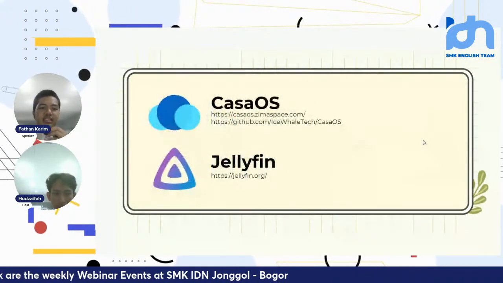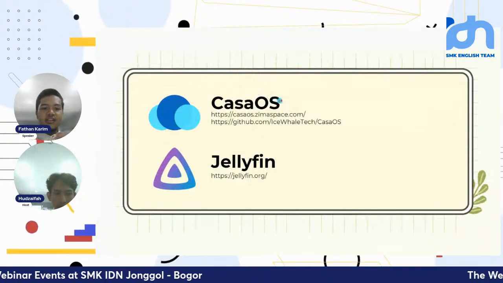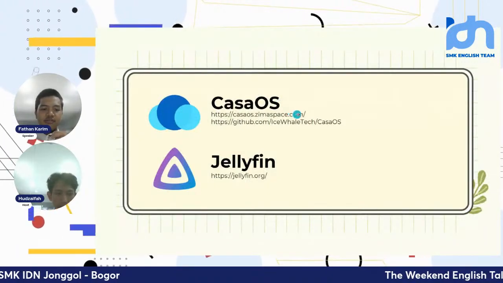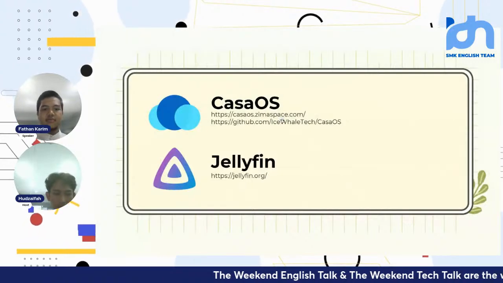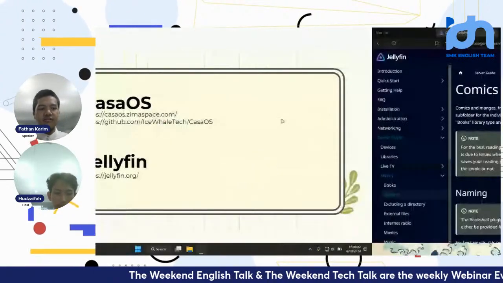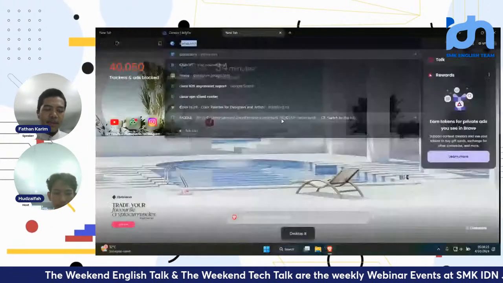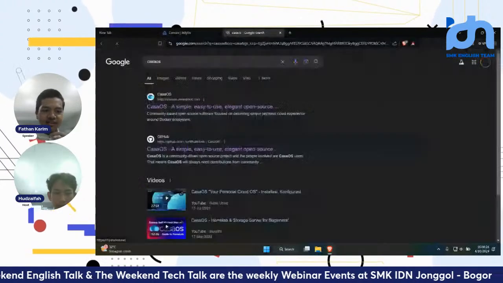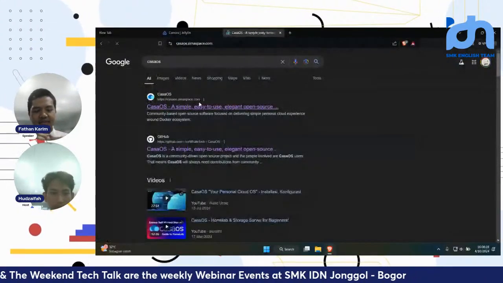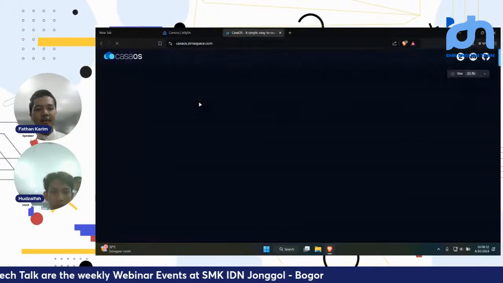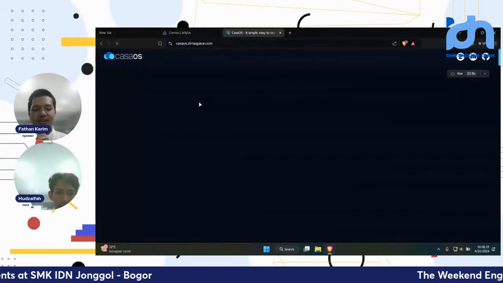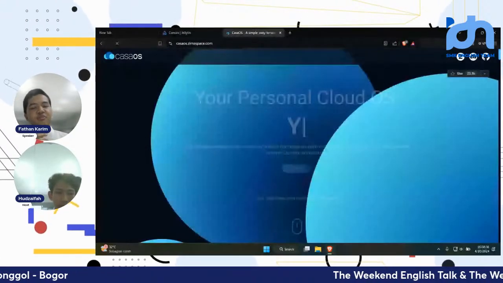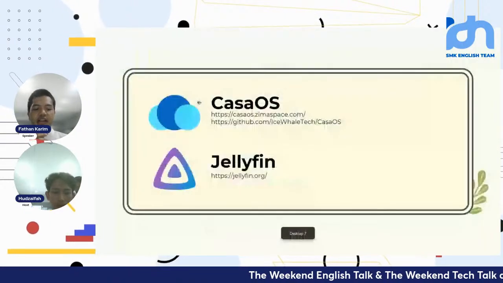Firstly is CasaOS. If you don't know CasaOS, we're going to try to see here. We can search on Google. Okay, so we can go to CasaOS. If you still don't know what CasaOS is, it's a personal cloud OS. It's like an extension for the Ubuntu operating system. Usually, if you're using Ubuntu, you use the CLI, right?